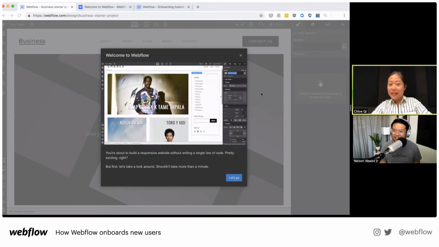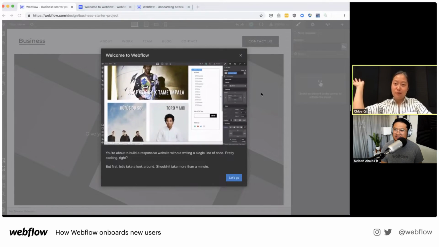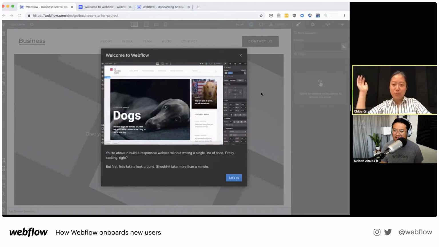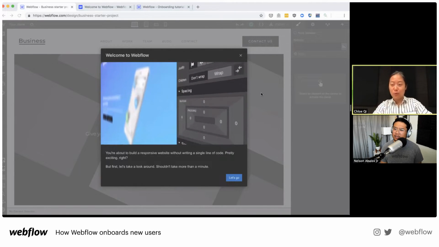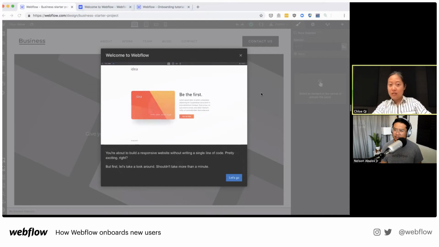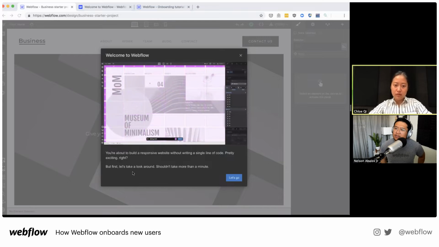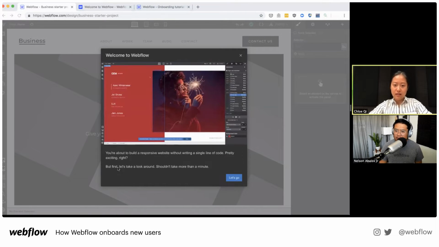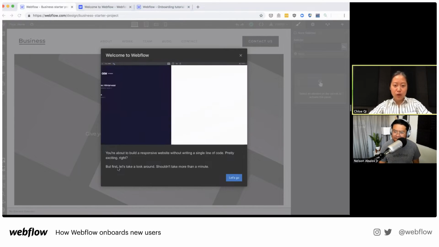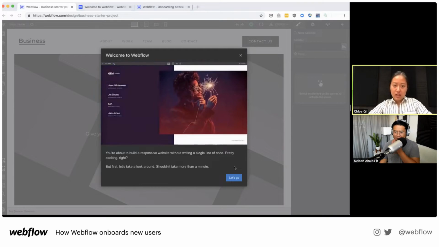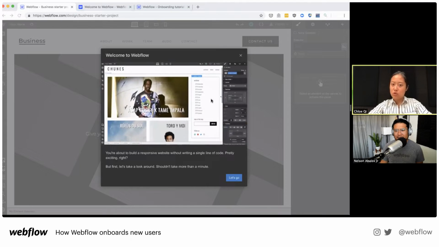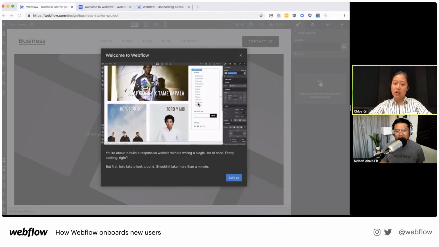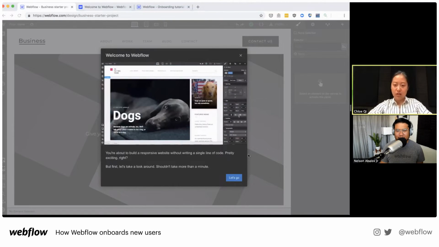And there are more advanced things that we definitely are dreaming big about in the future. But our goal here was to get people from 0, which is what we had before, to something. And so you'll see there's just this modal. It says, welcome to Webflow. You're about to build a responsive website without writing a single line of code. And so let's just take a look around. And most people probably won't read this text, but that's okay. We have a title and a very visually engaging video.